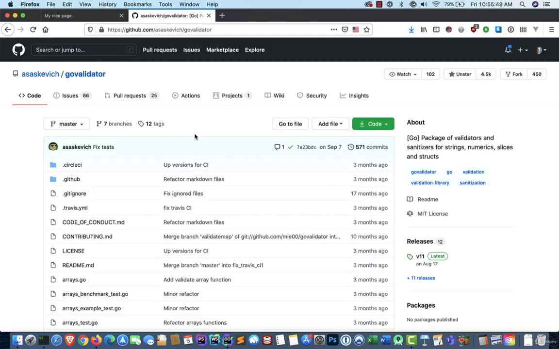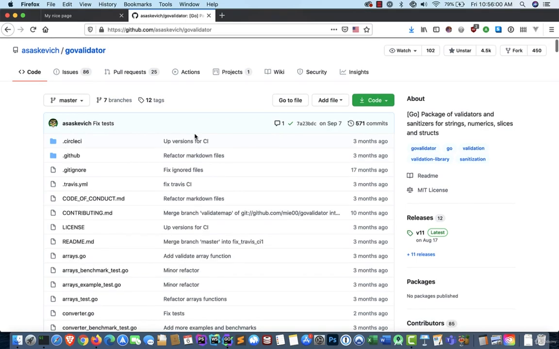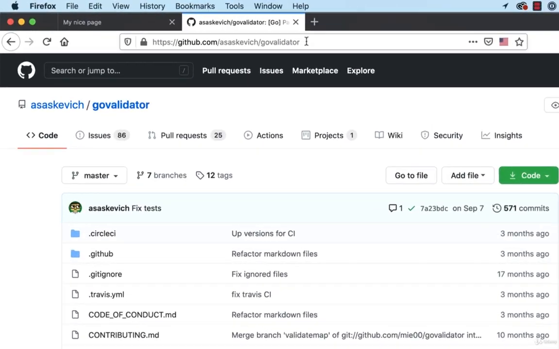And this is a package I mentioned a little while ago called GoValidator. It's a very good package. It's been around for a long time. It's been well tested, and I've been using it pretty much shortly after it came out. So let's install that. So the URL is right here.